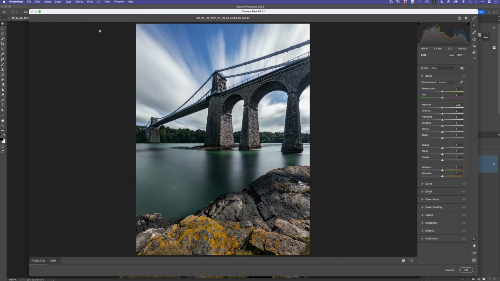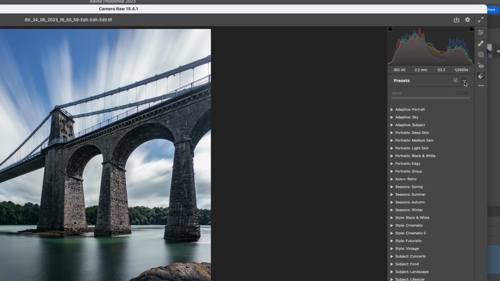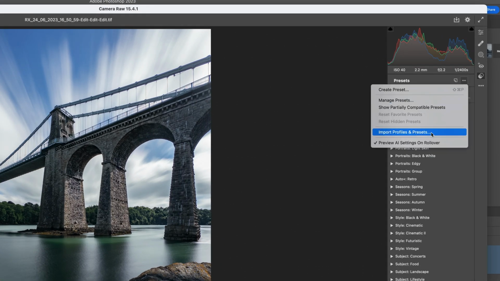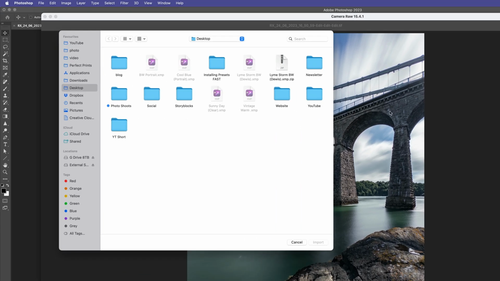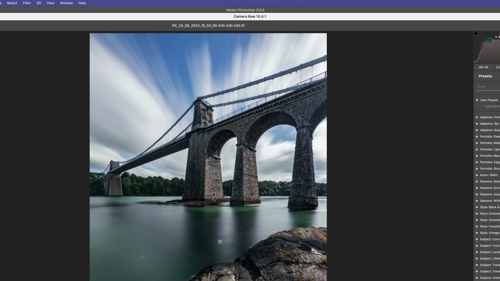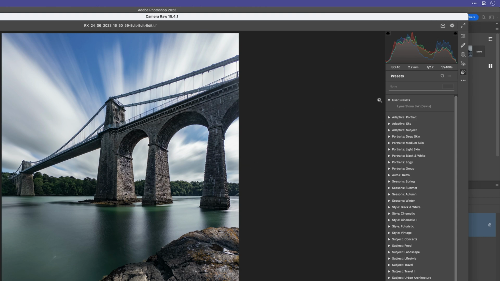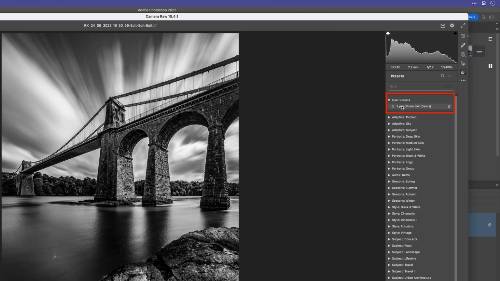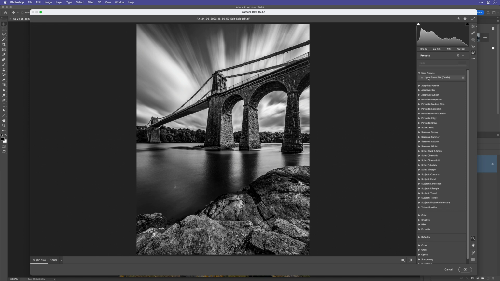Now go to Camera Raw, then Presets, click on the ellipsis and choose Import Profile and Presets, navigate to the preset on the desktop, and here I see the preset zip file that I can click on. So I click to highlight it and then choose Import. Now in Camera Raw, without having to restart it, that preset is listed and it's ready to be used.